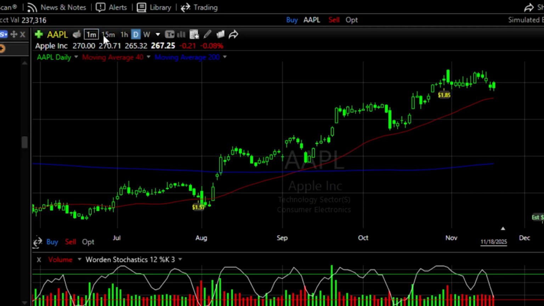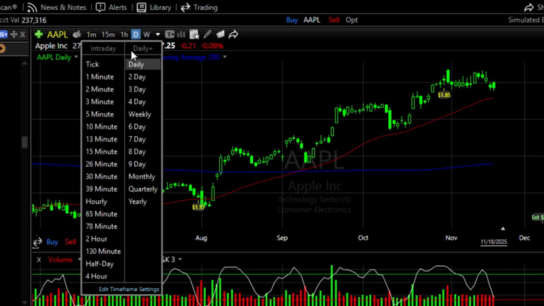I'm going to walk you through the basics of how TC2000 works here. So across the top here, you've got the ability to change your time frame. TC2000 supports intraday charts down to the tick level on all plans. That's a big advantage over TradingView, again, for scalpers and other fast-paced day traders.